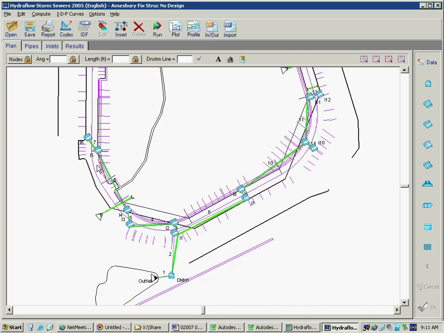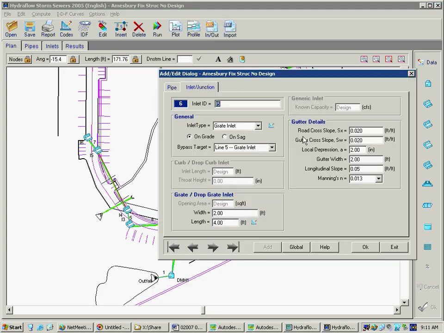So now, this is an example of where I've gone back through and reconfigured all the structures as inlets. We've got the roadway information, your typical 2% cross slope for the road and the gutter, 2-foot gutter width, and we've got a road that's at 5%. We've got a grate inlet that's on grade, and I've already got the downstream target identified for any bypass flow.